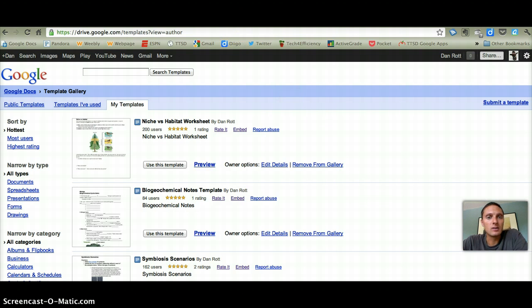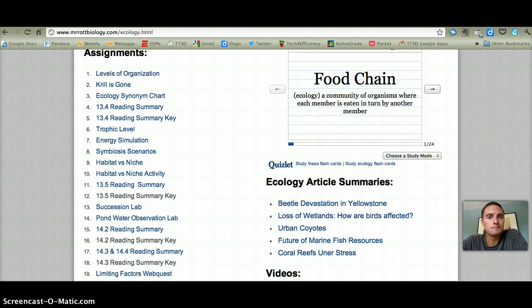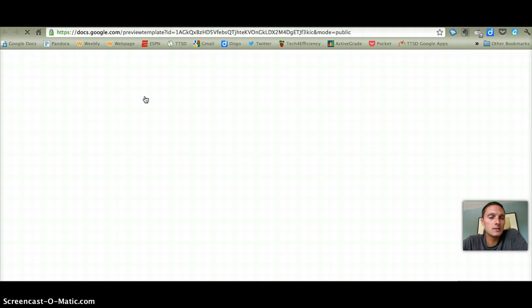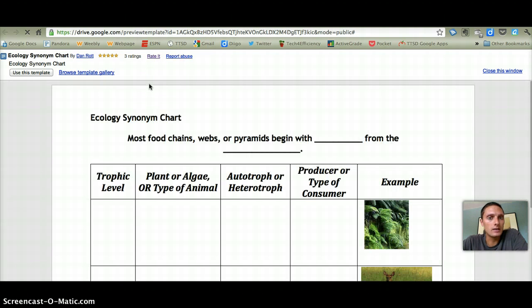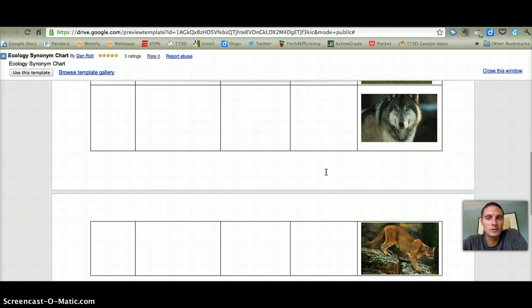Let me show you an example of one that I use in my class. This is my website here, and in our ecology unit I have students do an ecology synonym chart, just to help familiarize them with some different vocabulary. If I click on ecology synonym chart, it's going to open up a new page. This is a link on my website, and you can see, just like the carrot soup example, we've got Use This Template. You can see it's the name, it's by me, and then I've got the actual document here.